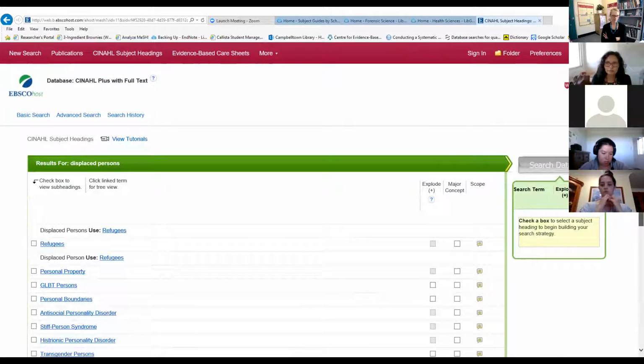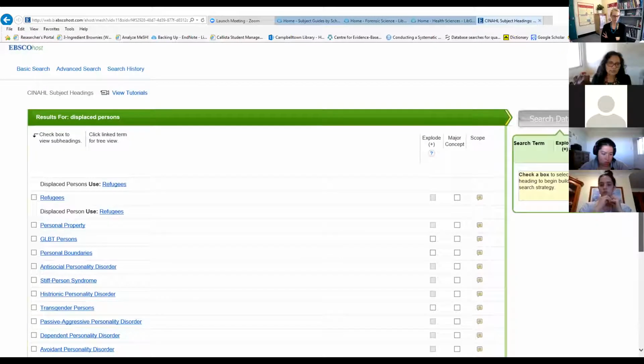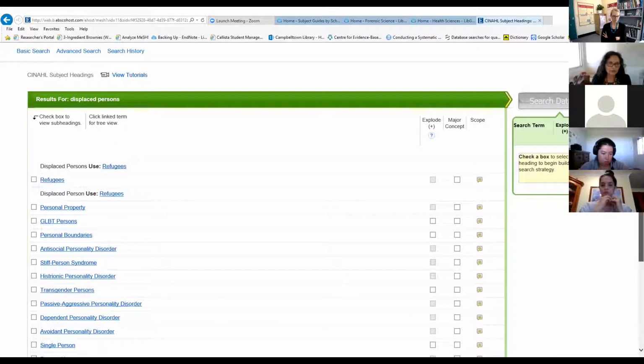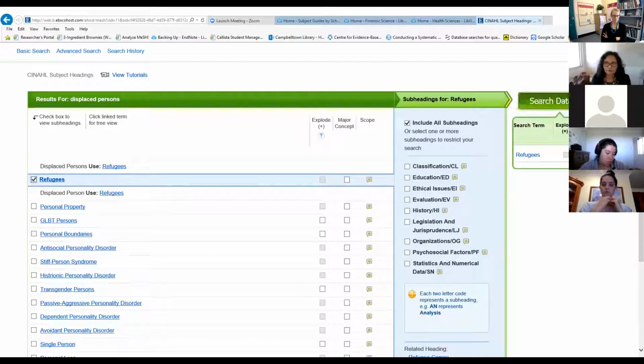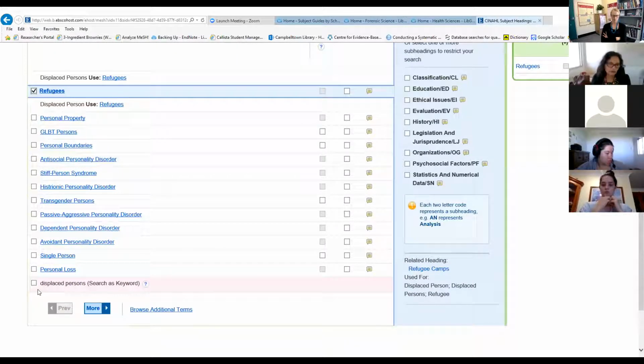Okay, see, because I was thinking of displaced persons and I wasn't thinking of refugees, so the database is actually using refugees for displaced persons. So that's how important the subject heading is. So you click on refugees, and you can also use displaced persons as a keyword.